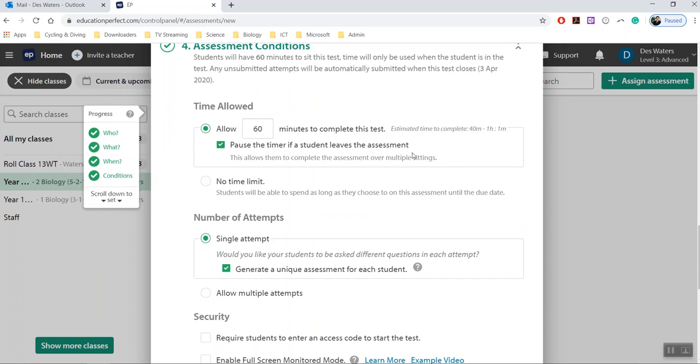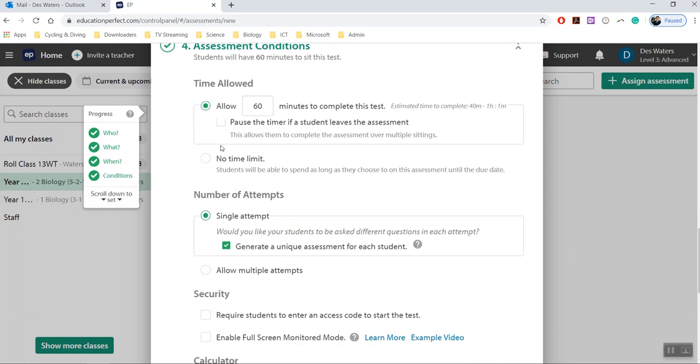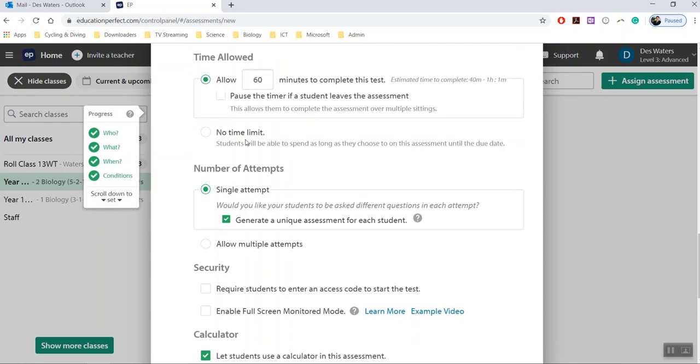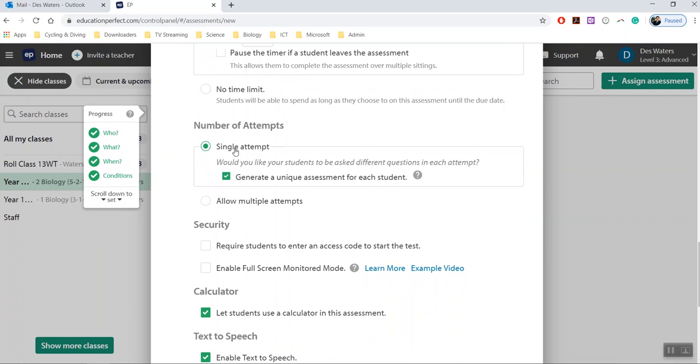Pause the timer when the student leaves the assessment. I don't want that to happen. I just want them to have an hour non-stop. You can have no time limit. This is a single attempt. If you want them to have more than that, you allow them multiple attempts.